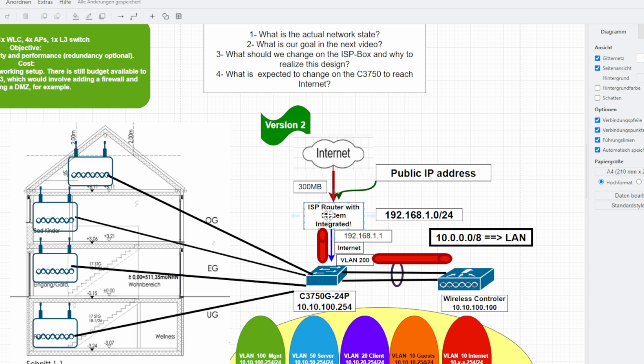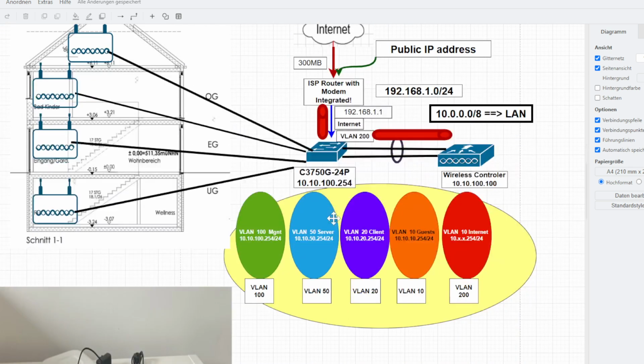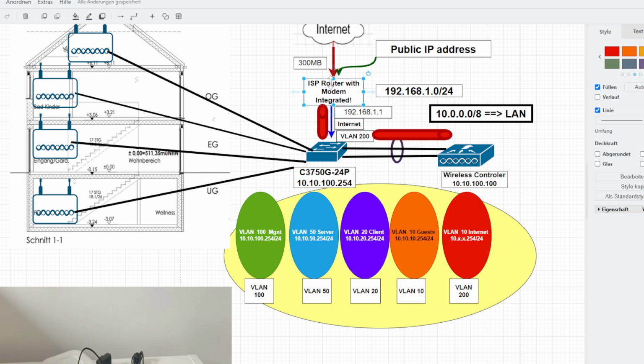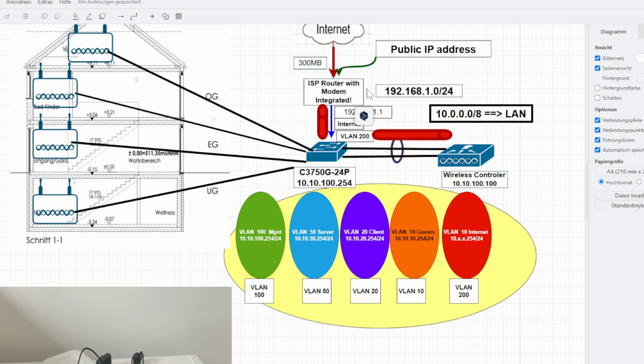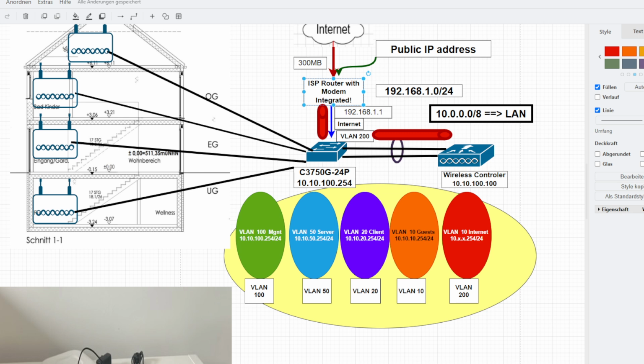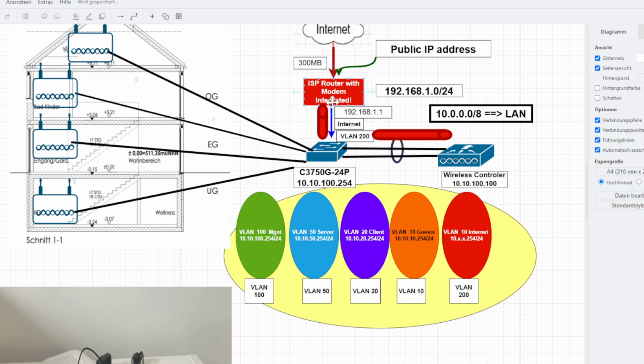You see here the provider actually is my DHCP server, meaning that this ISP box is the box providing me the IP address in the LAN. Let me put it in red, okay? The IP range that it is providing is 192.168.1.0/24. Now, in my new design, I want to source from the 10 network.